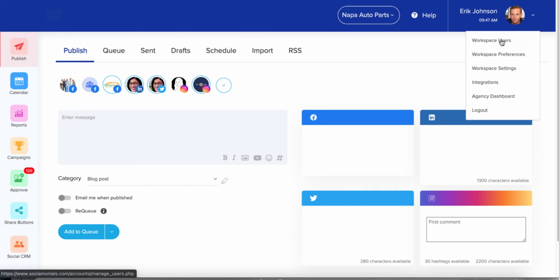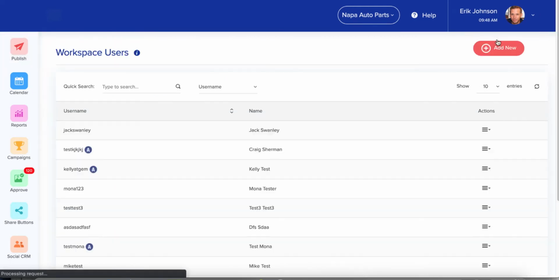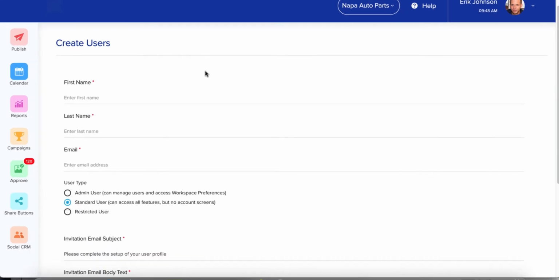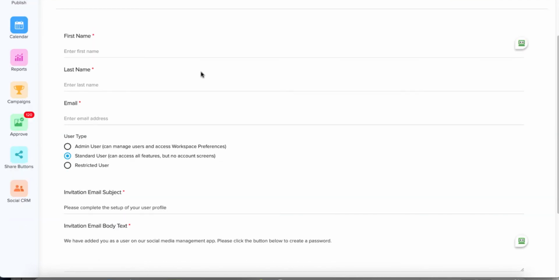If you go into Workspace users, let's say you're a brand and you want to add a team member. This is where you would go to do that. These are all of the team members that I have now, and click Add New. And this is where things are a little different than you're used to. When you're adding a user now, we've made it extremely simple. All you need to add now is the name, the email address, and what user type.